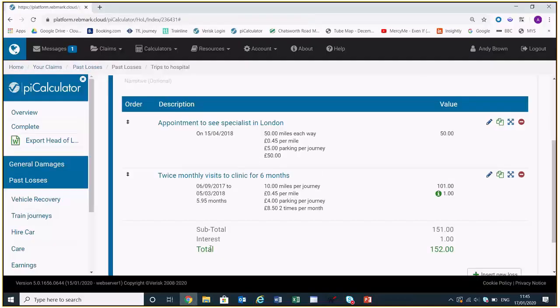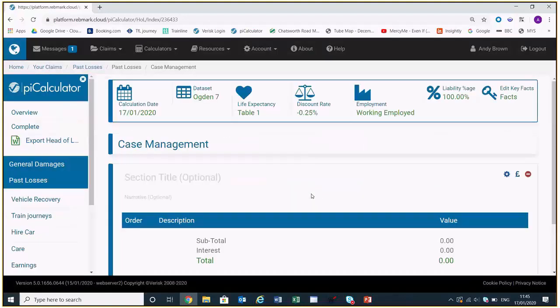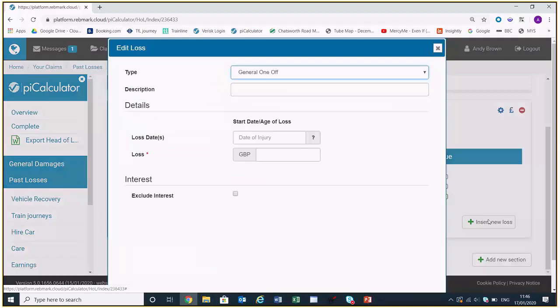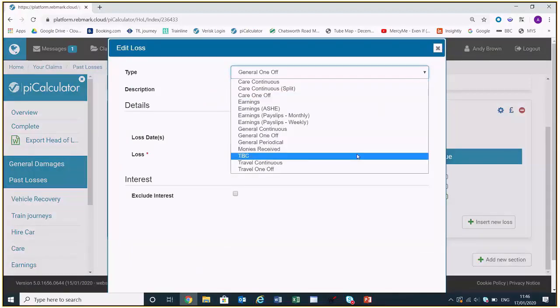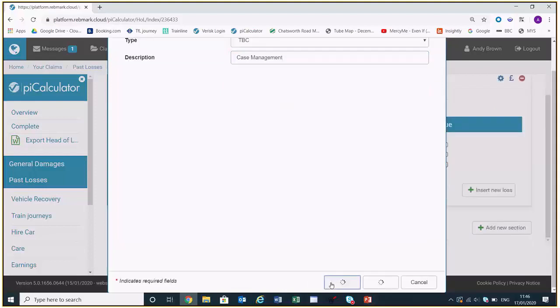The final loss that I want to show you today is the TBC, to be confirmed loss. And this would be where you might want to put in a head of loss so that it appears in a schedule, but are still awaiting the details for that specific loss. So to create this, we create first of all a new head of loss, which we'll call case management. And add loss. Insert new loss. Choosing the loss type TBC, which only then requires you to provide a description, and even then that's not mandatory, but we'll call it case management. Save and close.